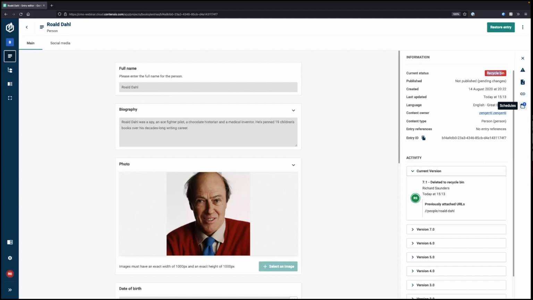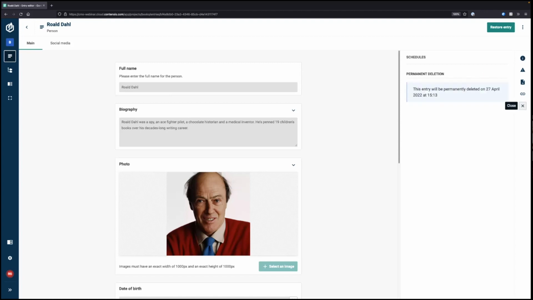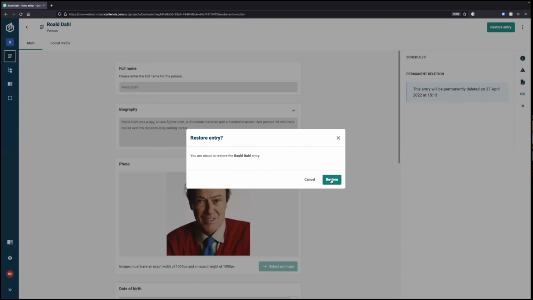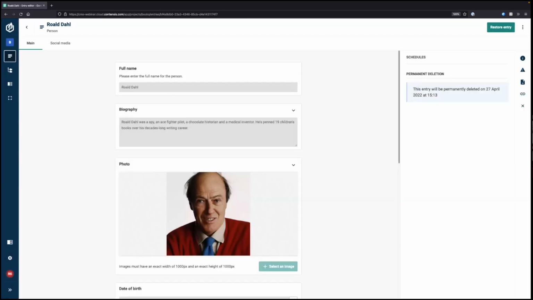As you'll see here, it seems to have a schedule set to it, which seems a bit odd. Would you have a publish or unpublished schedule? But it's actually a permanent deletion schedule that's going to take place. We wanted to surface that information so there's a clear understanding of what's going to happen, and to indicate it's also using our new scheduling service that we put into place. So I don't want to delete this right now, so I can restore that entry.